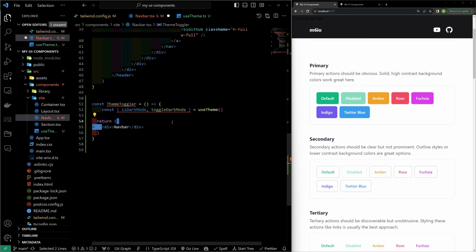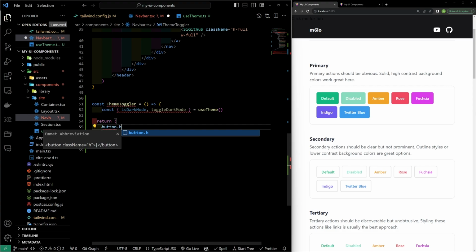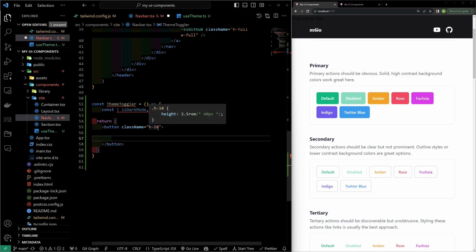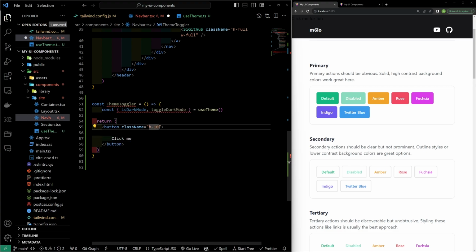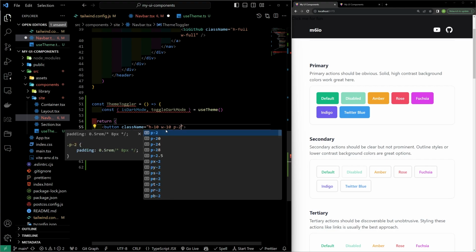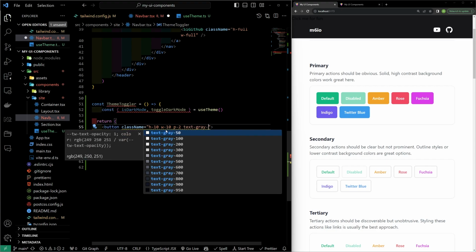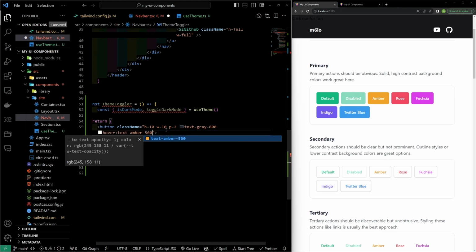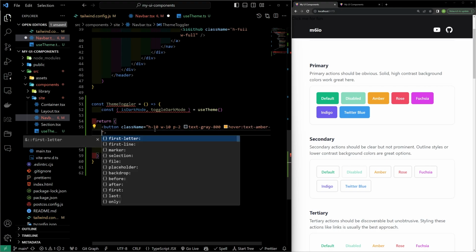And we're going to return a button that's going to have a class of height 10. This is easier to do when I just have the class names like that. So, click me. And in the class names, I'm going to give it a height of 10, a width of 10. I'm going to say this is going to have a padding of 2, text gray 800. When we hover, I'm going to give it an amber color. So text amber 500. That sounds like a commercial.